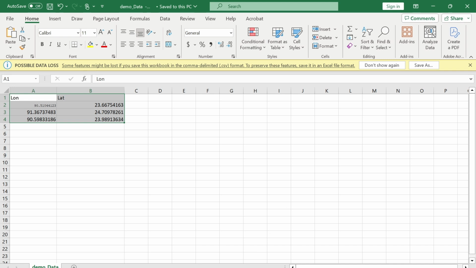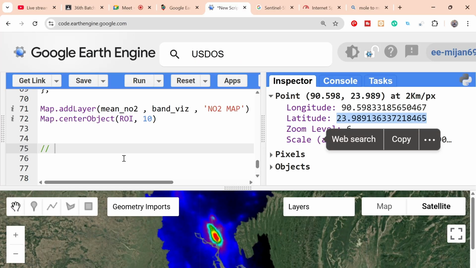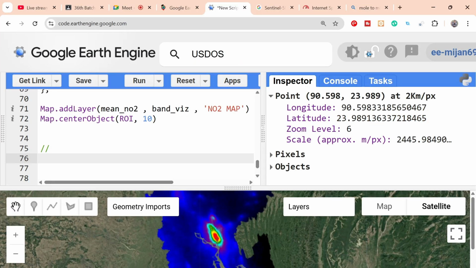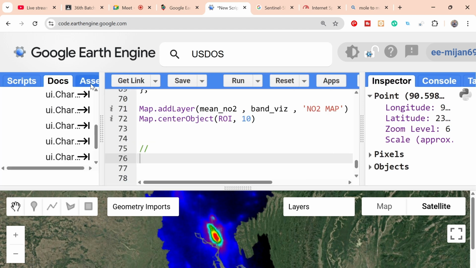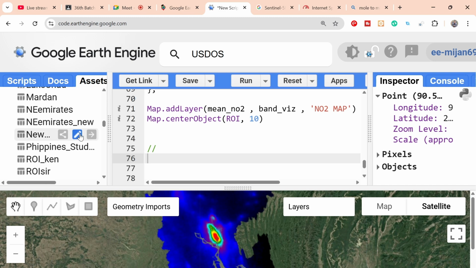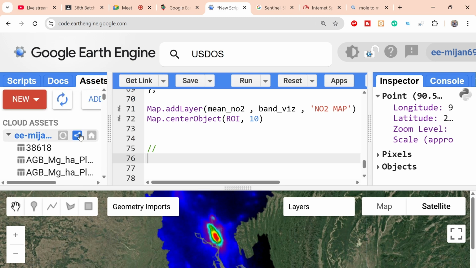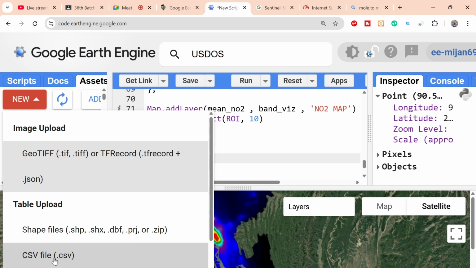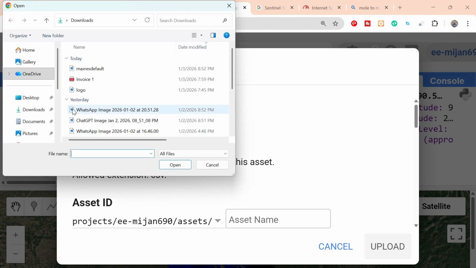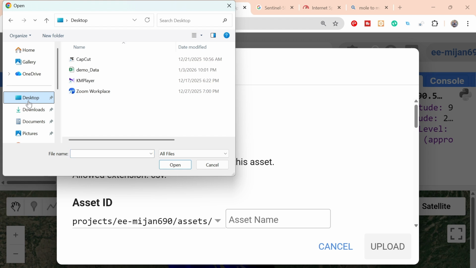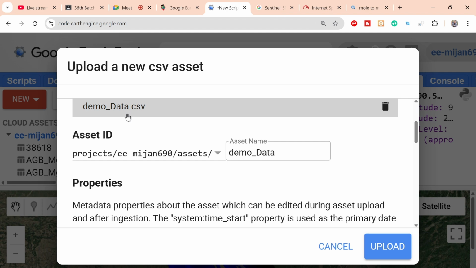Okay, done. So now I need to upload this CSV file in my asset tab. If you check the asset tab, there is another option for CSV. What is a CSV? A CSV file. Just click here and upload your source file. You can find it on my desktop. This one, demo data. So this is that CSV file.